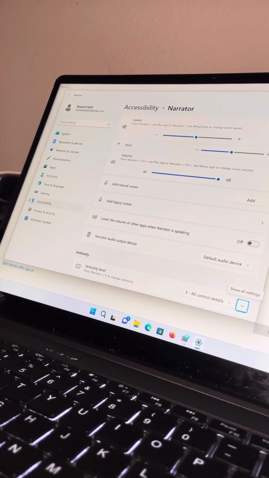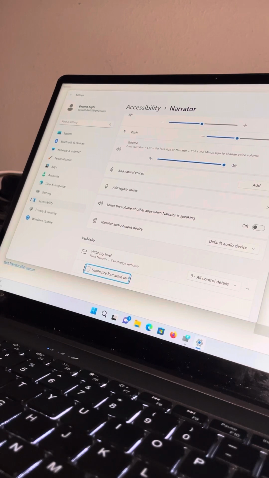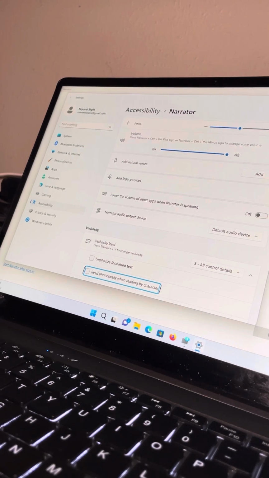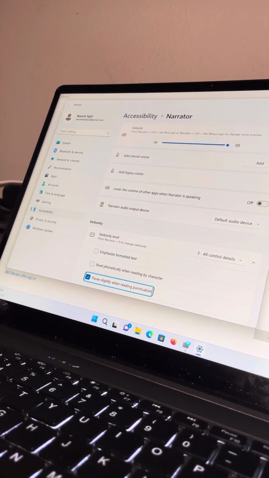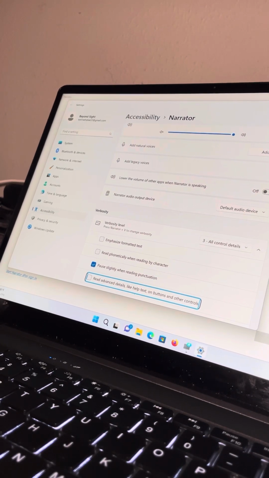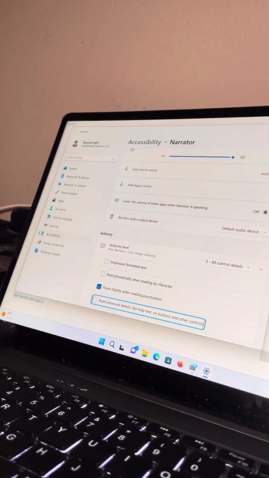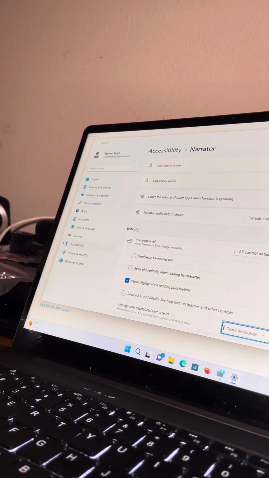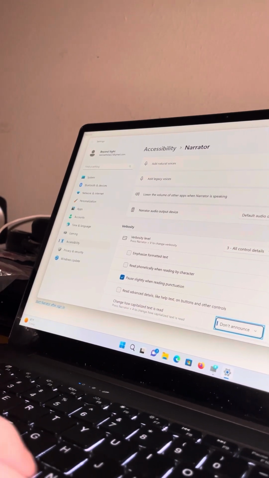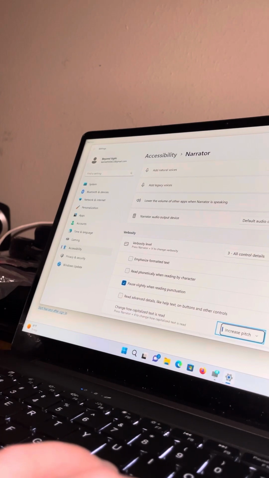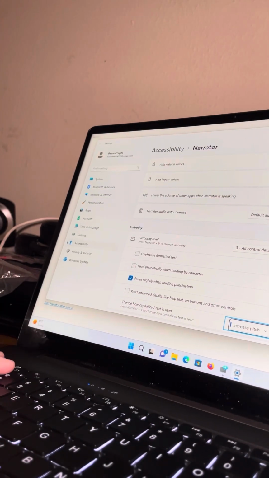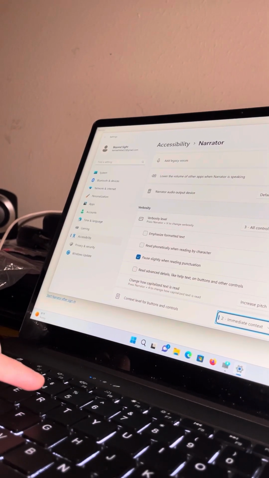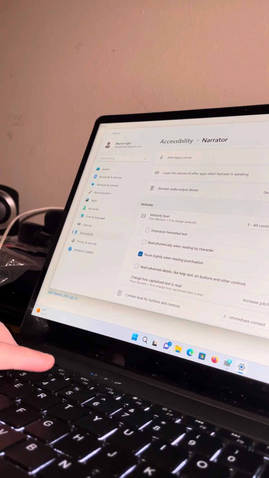Show all settings button. Emphasize formatted text checkbox unchecked. Read phonetically when reading by character checkbox unchecked. Pause slightly when reading punctuation checkbox checked. Read advanced details, like help text, on buttons and other controls checkbox unchecked. Change how capitalized text is read, don't announce, combo box, collapsed. Increase pitch, 2 of 3, selected. Context level for buttons and controls, 2, immediate context, combo box.